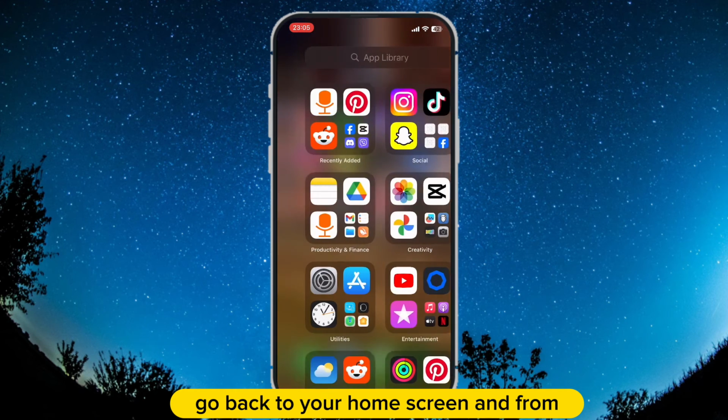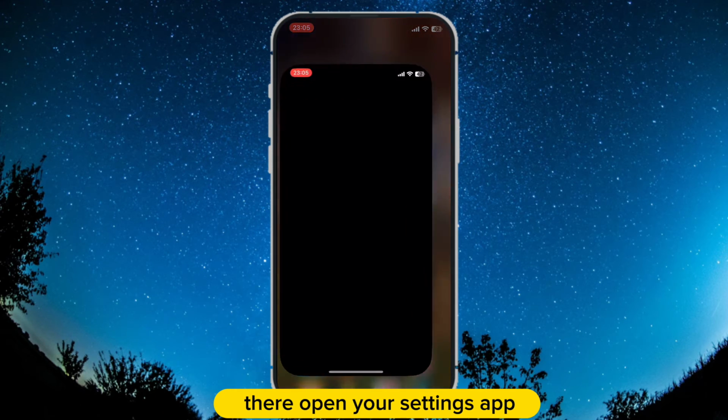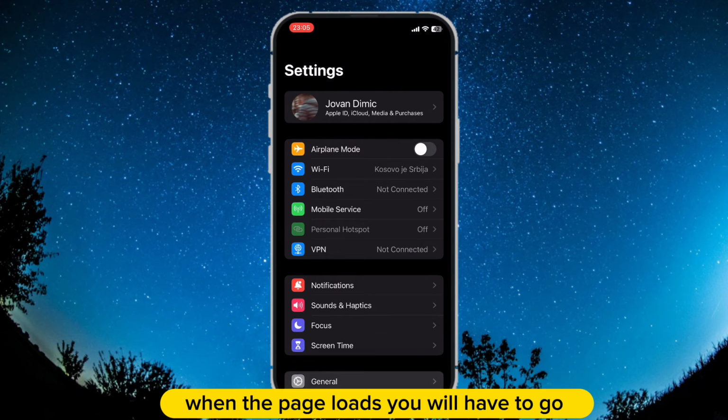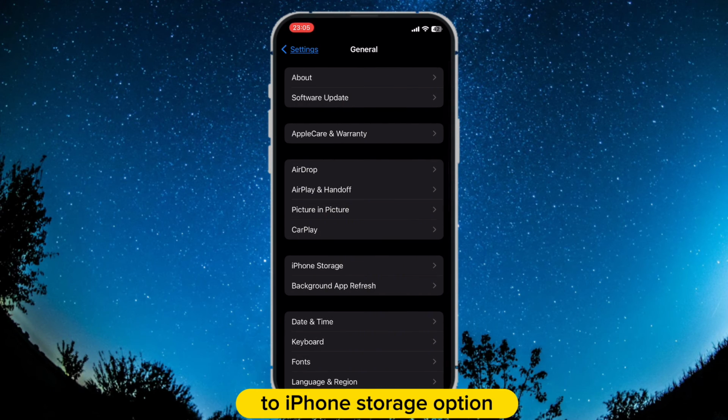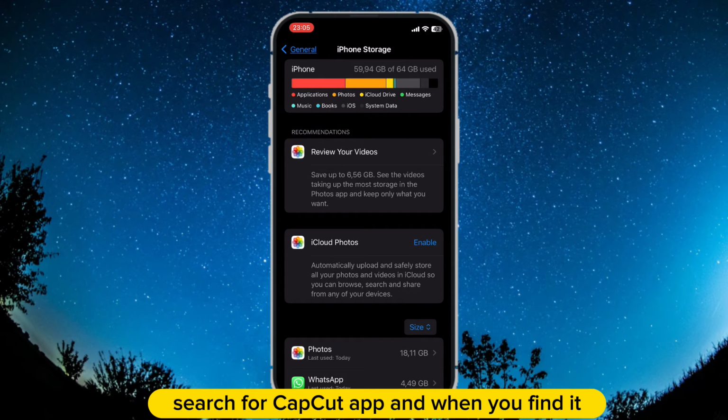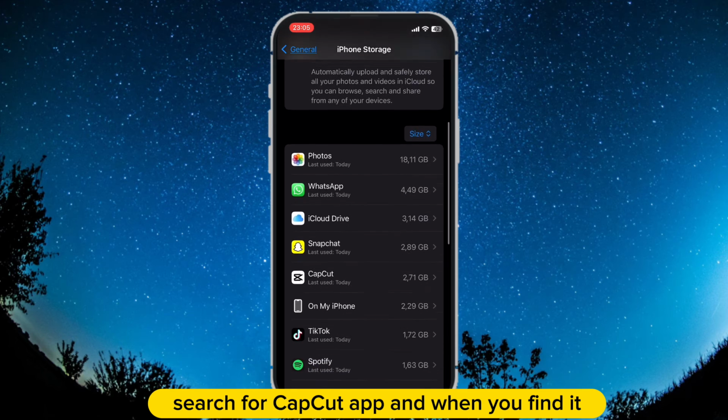Go back to your home screen and from there open your settings app. When you do this, find the general section and go there. When the page loads, you will have to go to the iPhone storage option, which will open and show you the list of every app on the phone. Search for the CapCut app, and when you find it, tap on it.